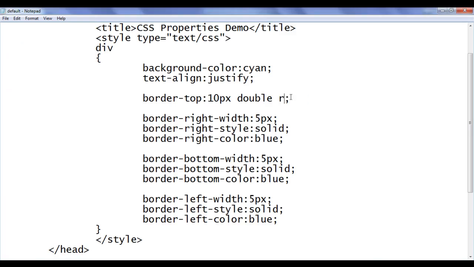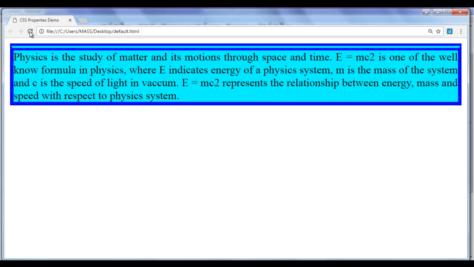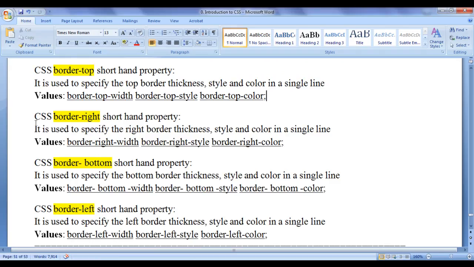Similarly, I can change the color to red. File, save, go to browser and refresh. Border top color is red. Similarly, we can use the next shorthand property, that is the CSS border-right shorthand property. The border-right property is used to specify the right border thickness, style and color in a single line. Values we have to assign are border-right-width, border-right-style, border-right-color, semicolon.